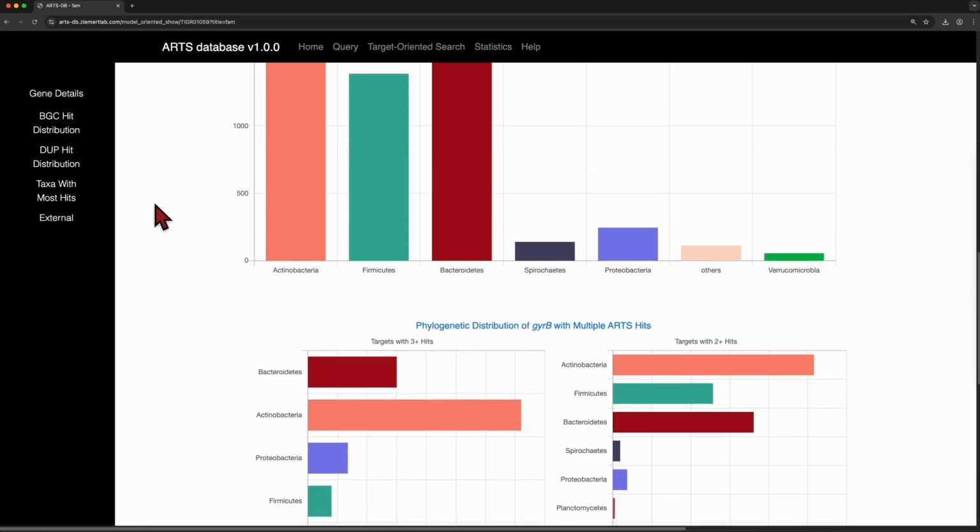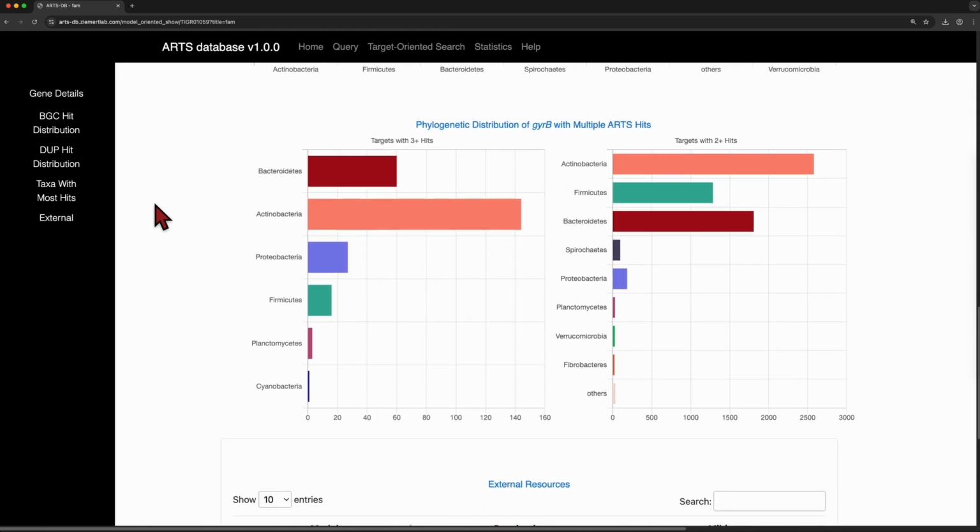The final 2 charts on the results page evaluate the extent to which the GyrB gene satisfies the ARTS criteria. These graphs allow researchers to evaluate the potential of a given target to represent a resistance mechanism within a specific phylum. Once more, Actinobacteria demonstrates the highest number of significant associations in both plots.